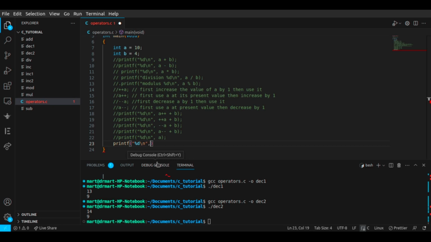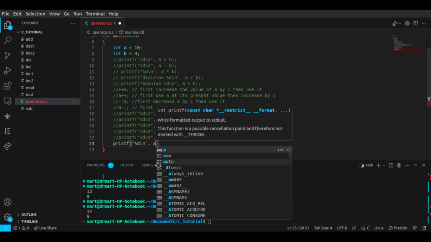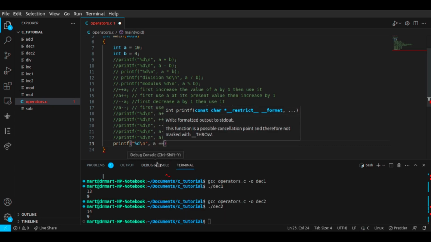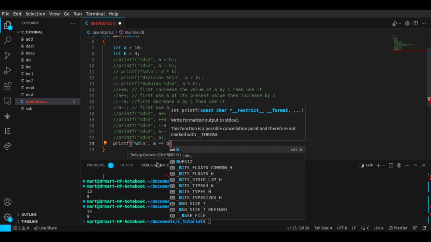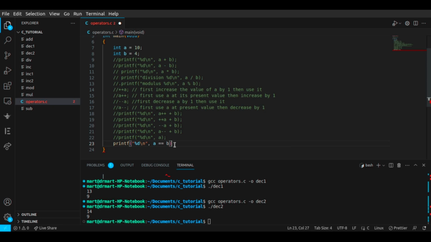So I want to check A equal. For you to test equality, you use the double equal signs, right? Equal B. So of course, is A equal to B? Is A and B the same? A is 10, B is 4. Is A and B the same? No. So let's see what we get here.